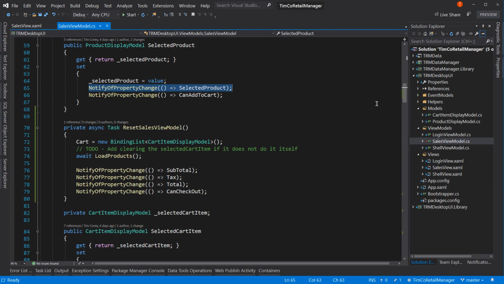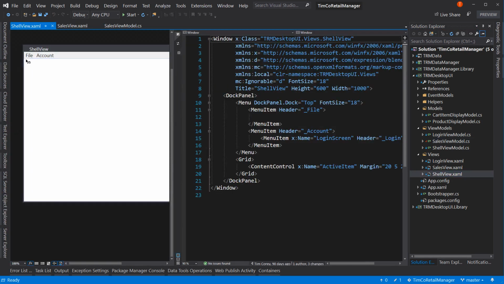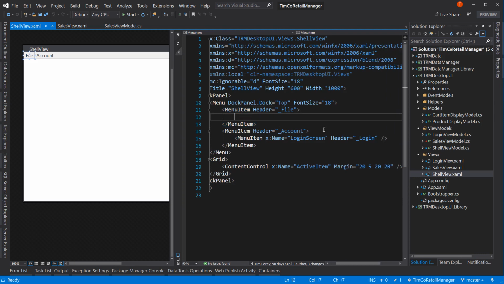Next issue on my list of things to fix. If we go to the shell view, we have this cool menu up here that does nothing. In fact, the file header has nothing in it. Let's change that. Let's put an exit in. So we're going to do a menu item. Let's just copy this functionality.